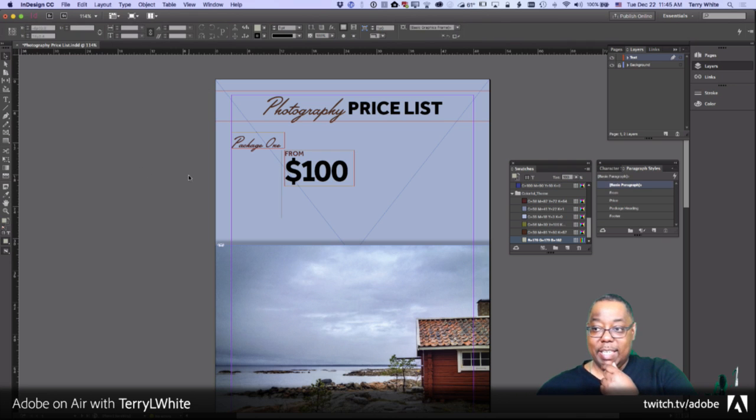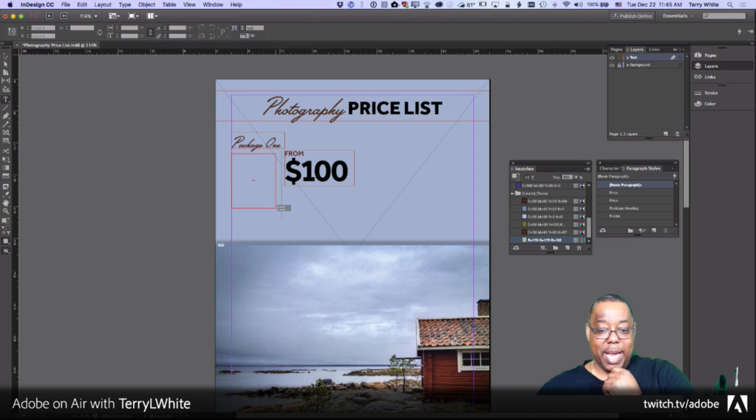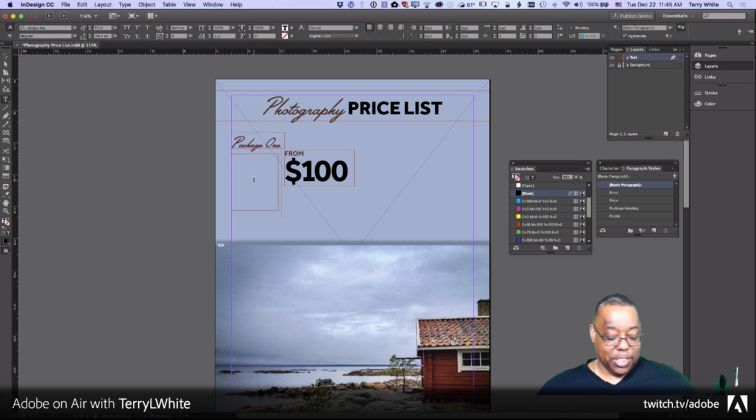And next, and last but not least, we only got 15 minutes left, so by the way, I'm going to crank through a couple of things real fast here. You would then just go ahead and put whatever's in that package in the frame right here. So this could be 1 hour session, 3 retouched photos, 2 wardrobe changes, whatever you would do for $100. I'm just guessing. All right, and of course you change that font to whatever you want it to be.